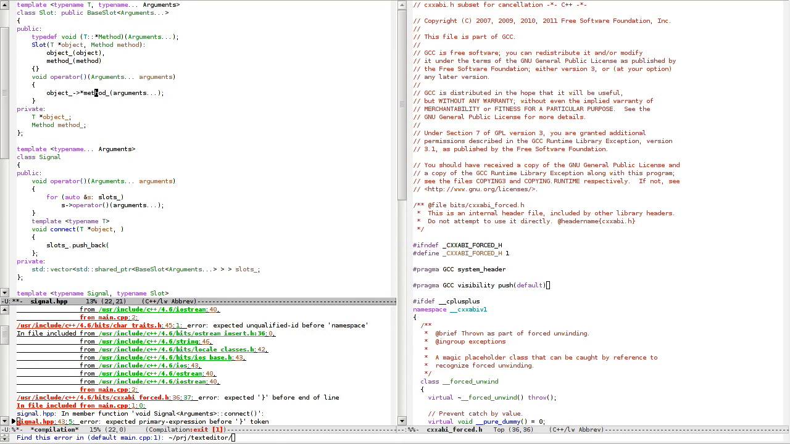Method is this thing, and std make_shared, and I'm going to make slot of type T and of this thing, or I can say just decltype of no T arguments, right? And here I'm going to send object and method. Push.